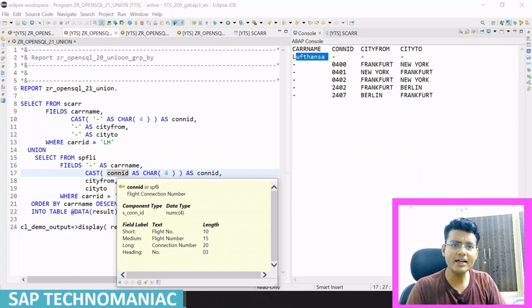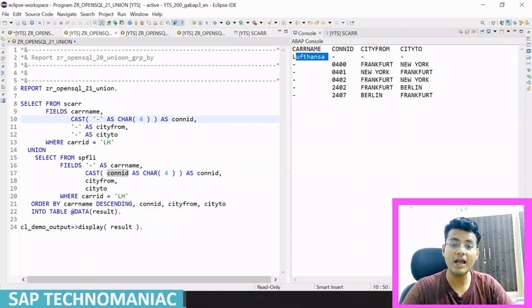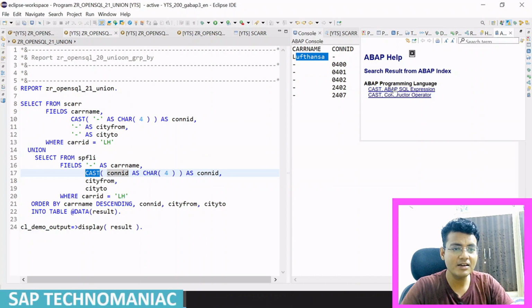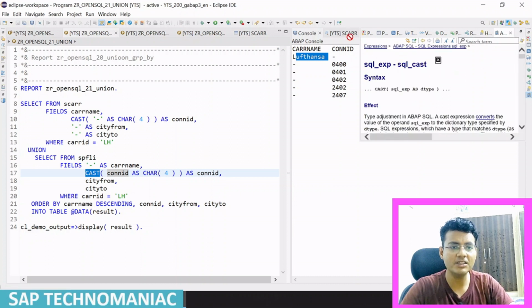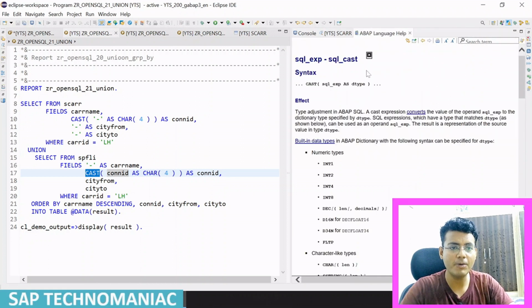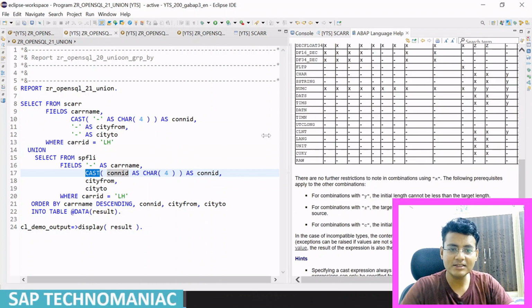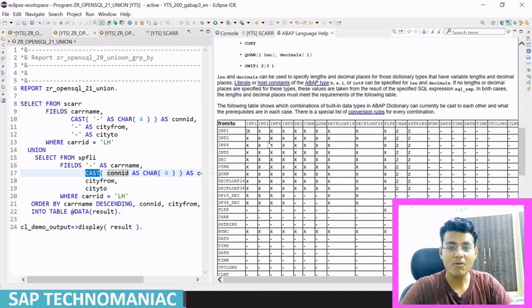So what data type you can convert into what type of data, that you can see. Just you have to click on cast and press F1. It's simple. There is help. It's the cast ABAP SQL operation, and I want to open it in parallel. So you can see there is one table. You can see what data, integer can be converted into integer, decimal. These fields can be converted into these values.